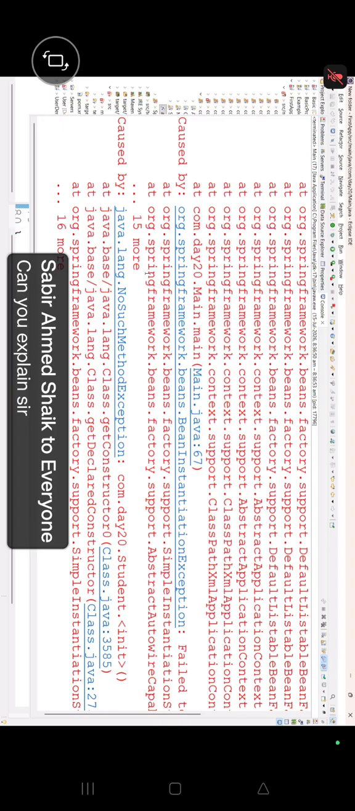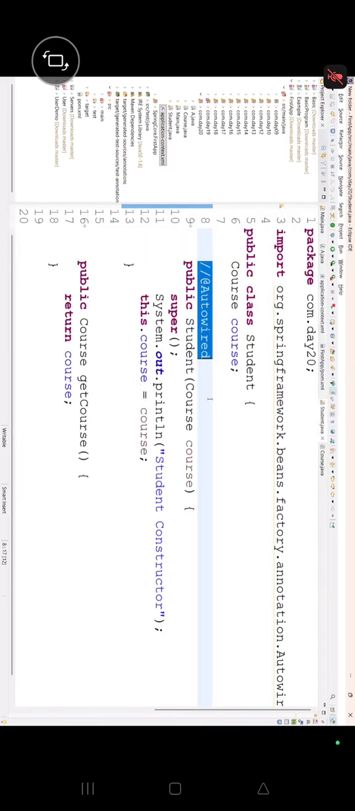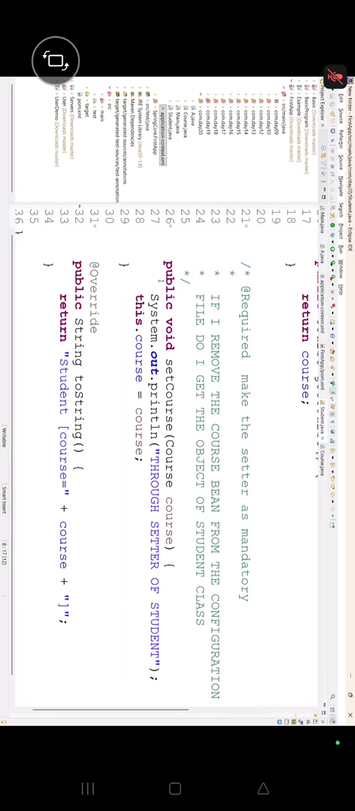Where did it identify? It identified through a setter. You can see if I am writing it here. Have we written an annotation anywhere inside the class? See, we had commented the autowire in the constructor. We had commented the autowire in the setter. Is it written anywhere? No.